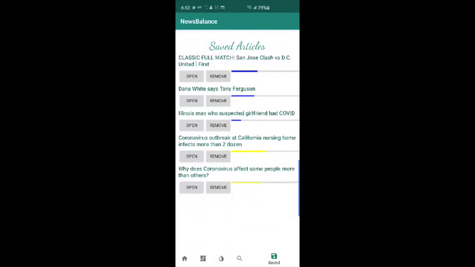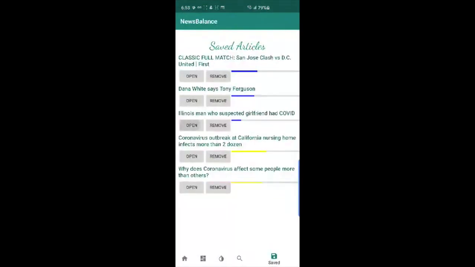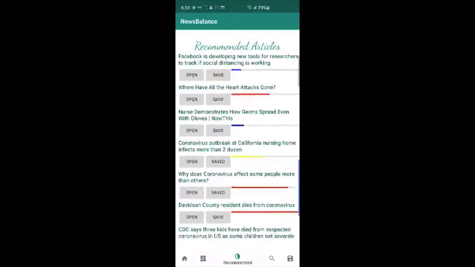Now, the saved article page has two purposes. One is that you can simply add the articles you like and read them, but every morning the saved article page would automatically download 10 new articles for you to read anytime you want that we think you might be interested in according to our algorithm. So guys, this is basically the app News Balance.